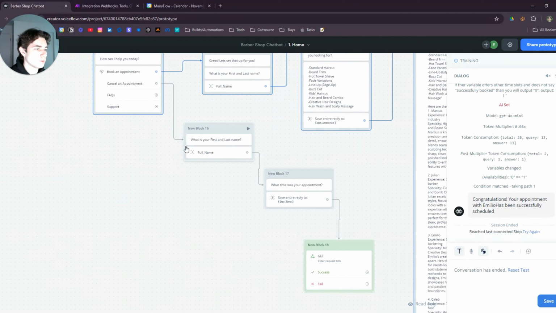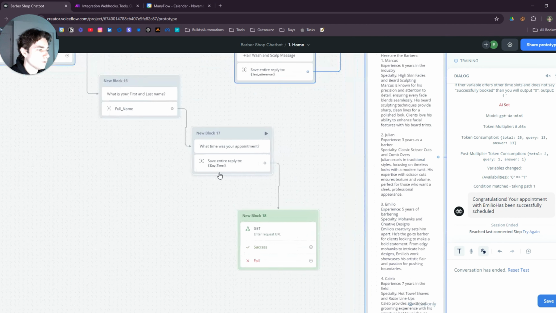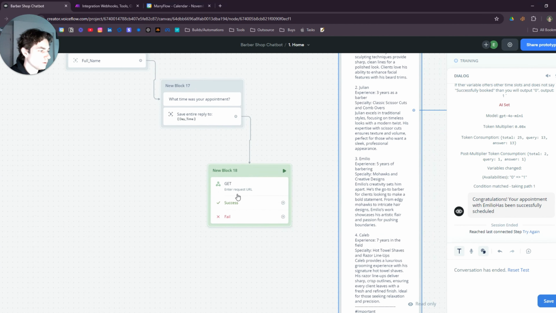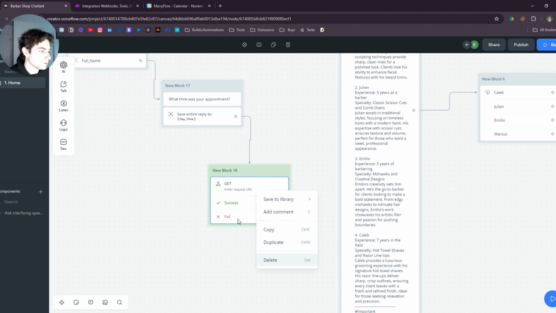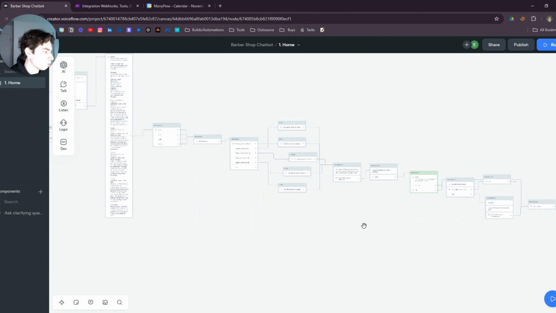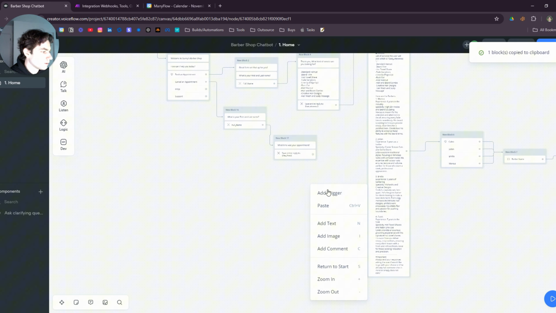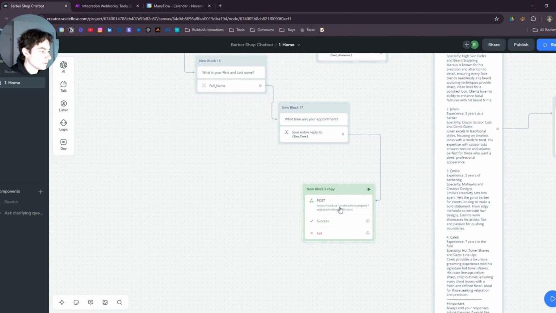What is your first and last? Right? They click cancel appointment. What time was your appointment? And then I'll just delete this. I know I had to put that in earlier, but it's more effective to just copy this again. Let's just click on paste. Connect that here.